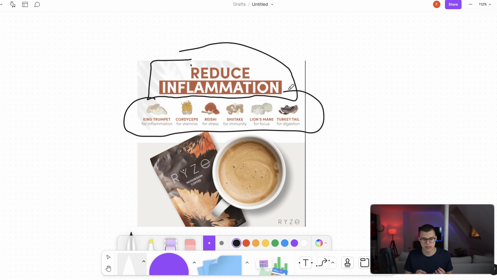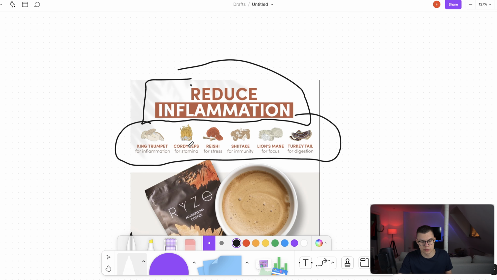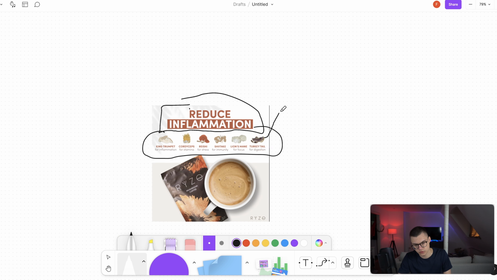It's way too much. You can't really take a look at the mushroom images either way. I don't know how cordyceps looks like. I probably don't care either, right? So it's probably not necessary to have the ingredients in here. Like, ingredients, do we need to have them in here? This is the first question that I would ask myself, right? Ingredients.